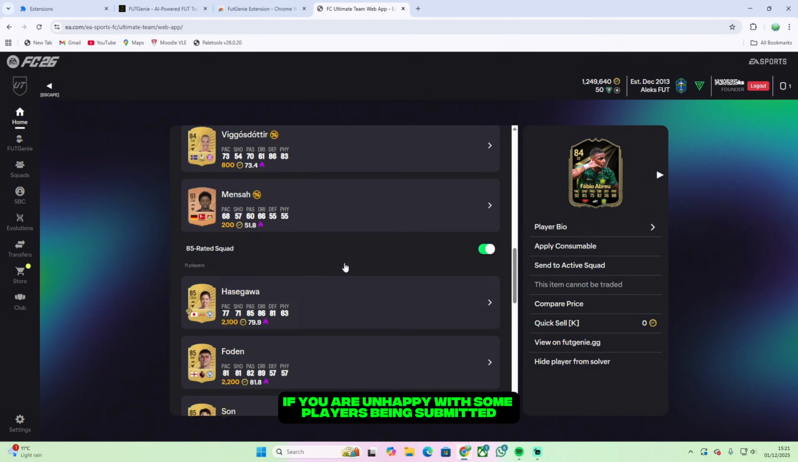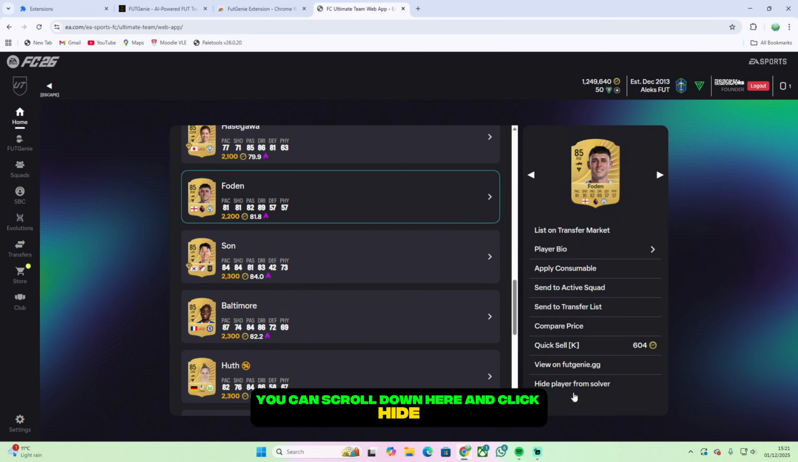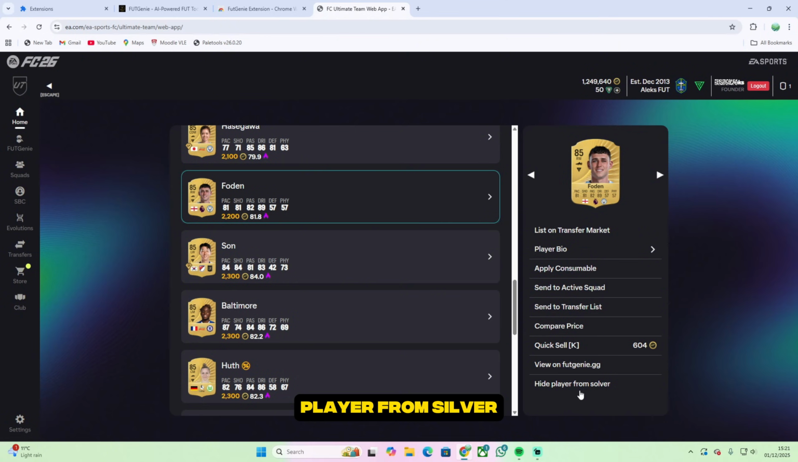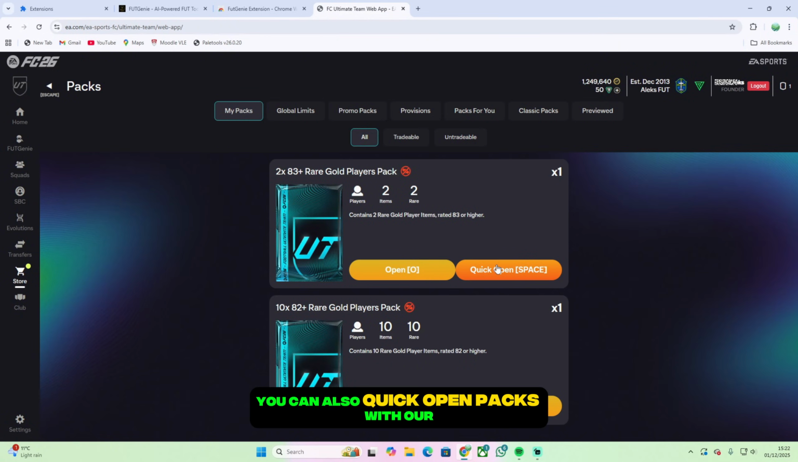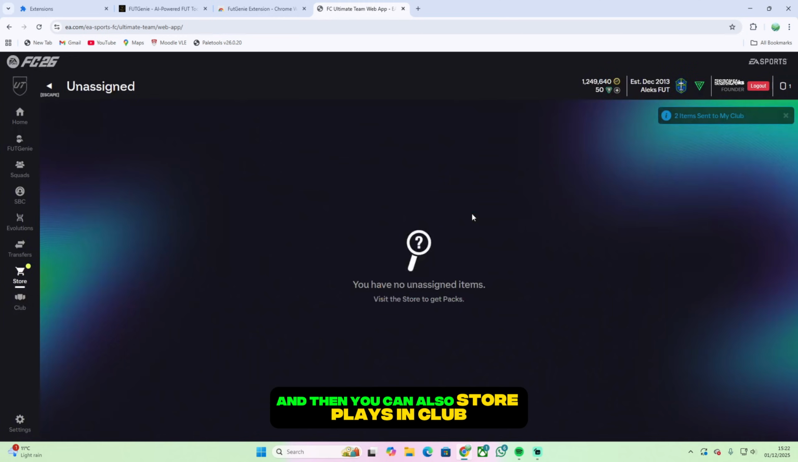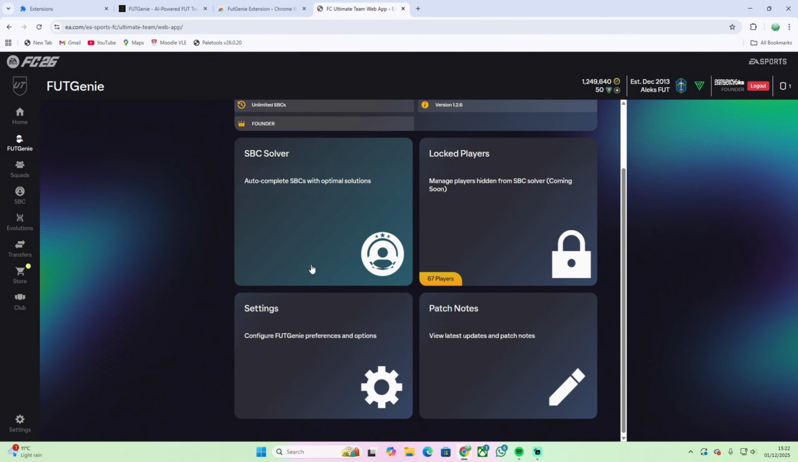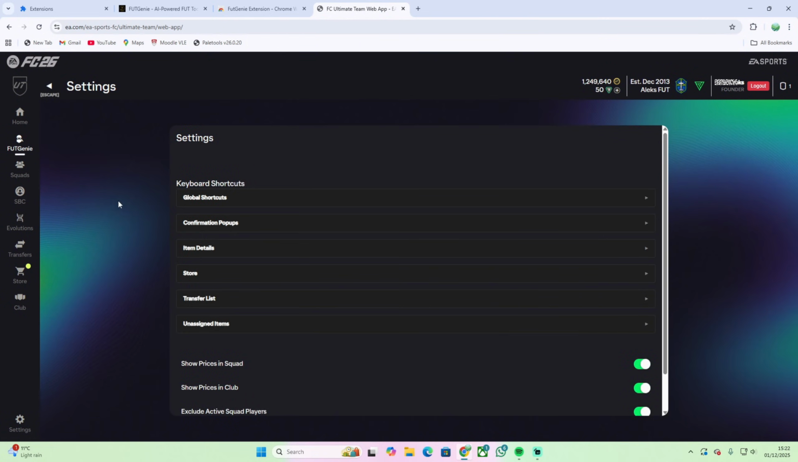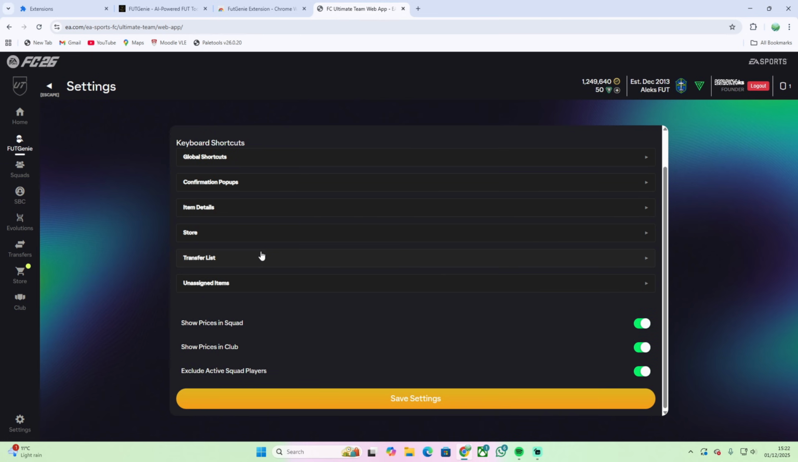If you are unhappy with some players being submitted, such as I really like Foden, you can scroll down here and click hide player from solver. He will never be used in a solution again. You can also quick open packs with our keyboard extensions, and then you can also store players in club a lot quicker. On the FUTGenie settings, you can play around with your keyboard shortcuts and many other things.